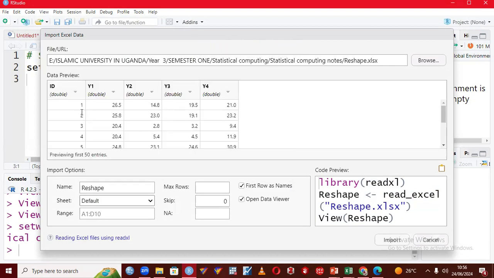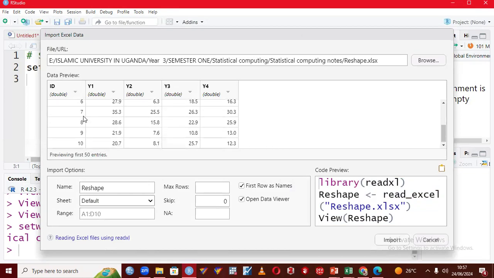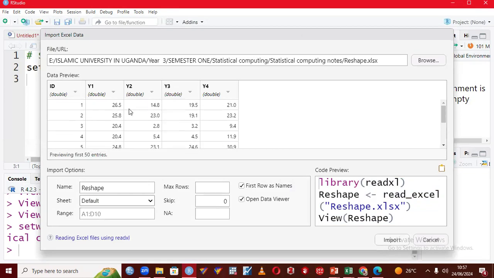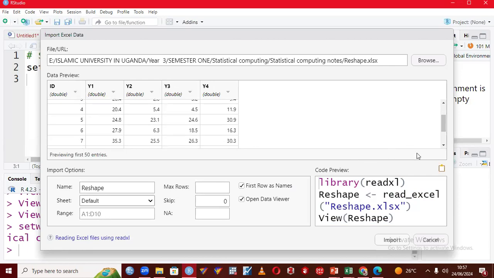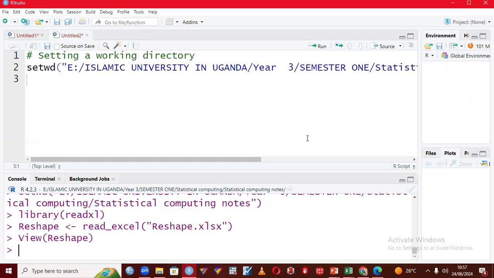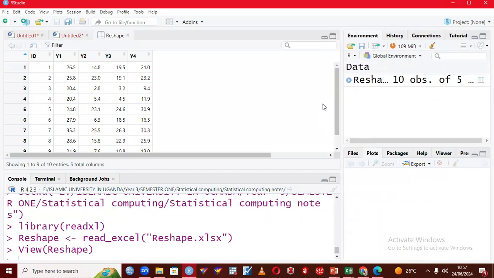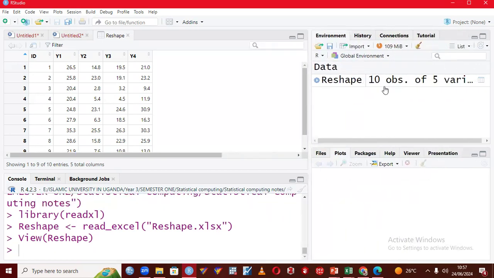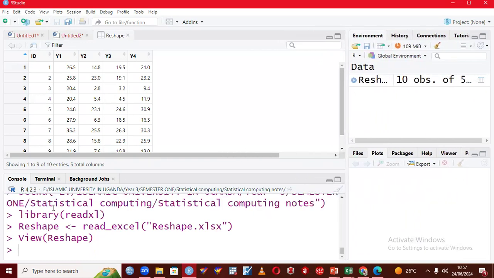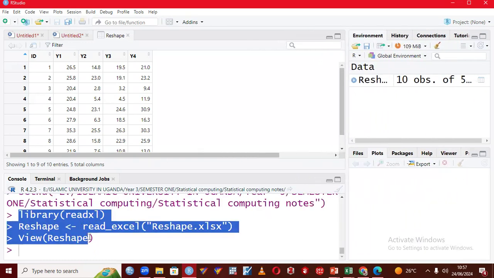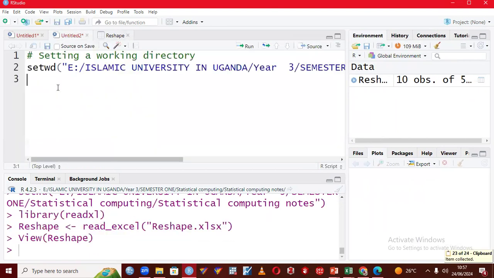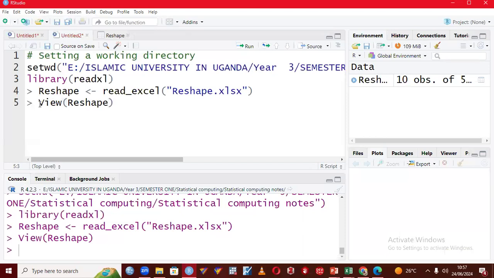You can see we have ID, from 1 up to 10, and we have the information collected over years on the same individual. After that, we just say import. As you can see, it opens the file, and it is displayed here in the environment as a data set of 10 observations and 5 variables. You can also copy these commands from the console, which help us to import, and put them in our scripts.